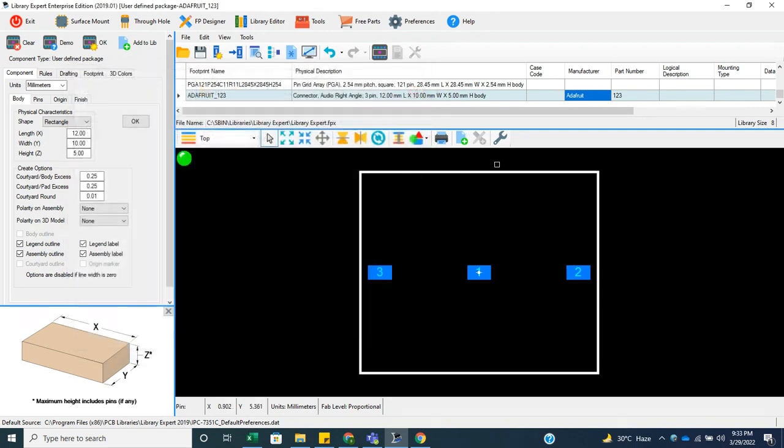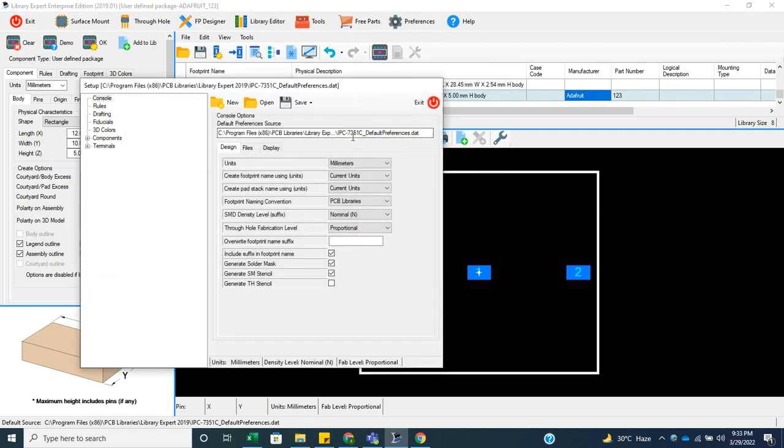So this is all about a general introduction to Library Expert Enterprise Edition. And you can see here that this software always creates footprints as per the IPC standard, IPC 7351C.